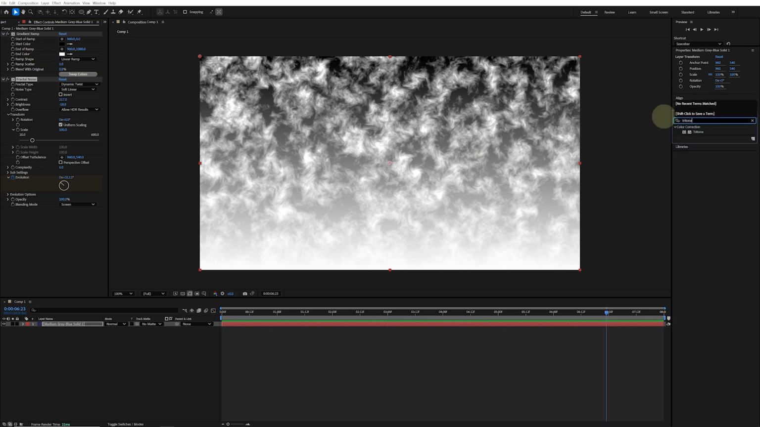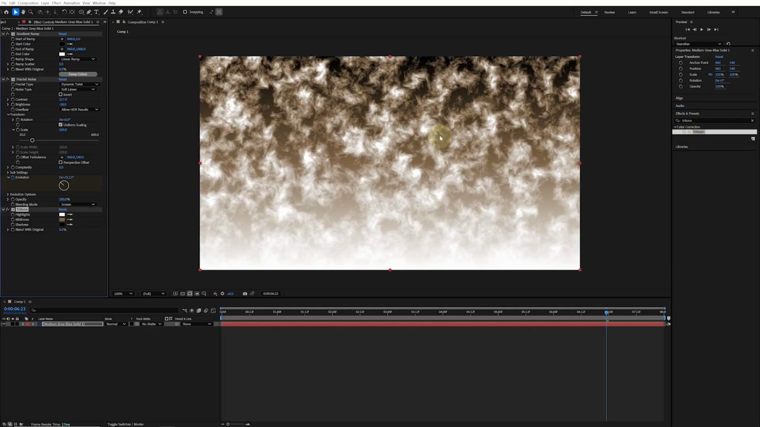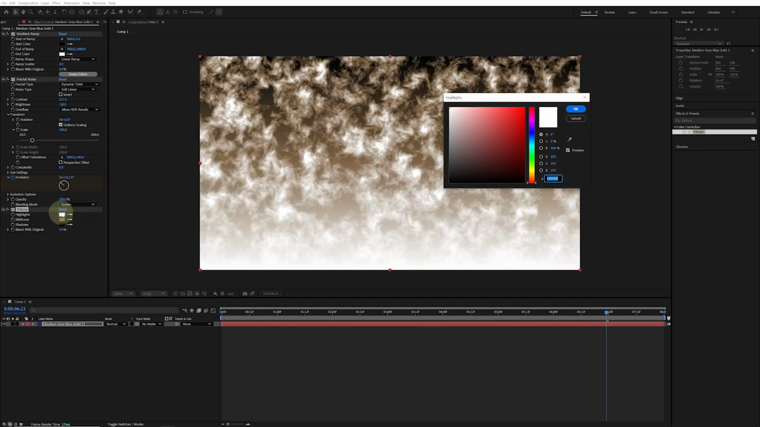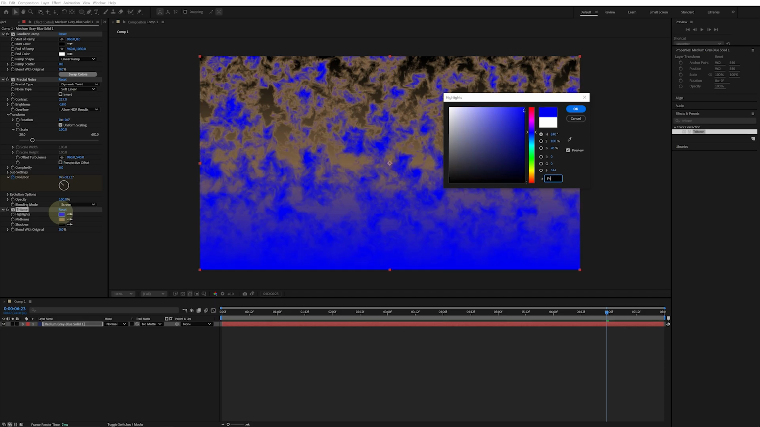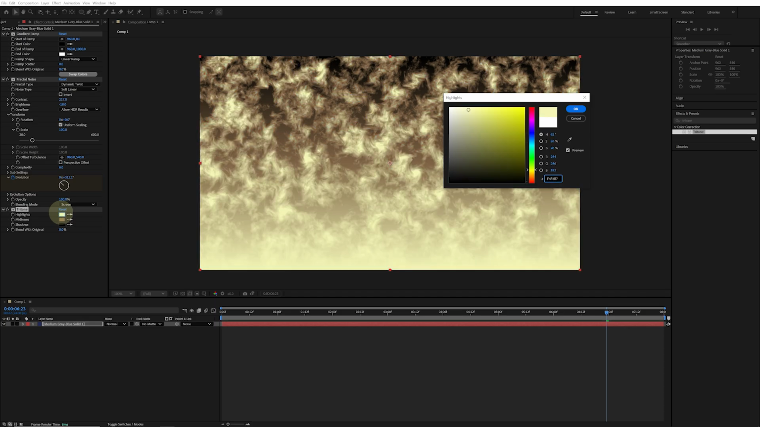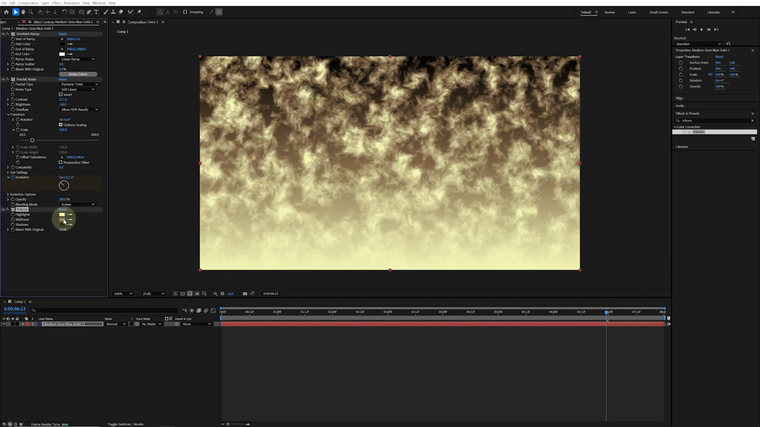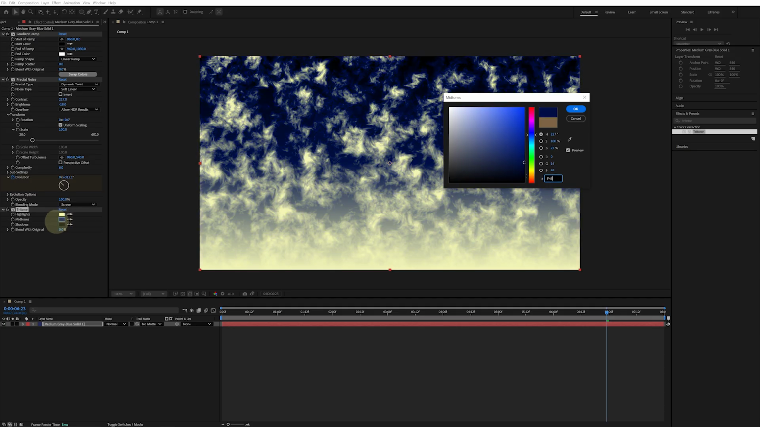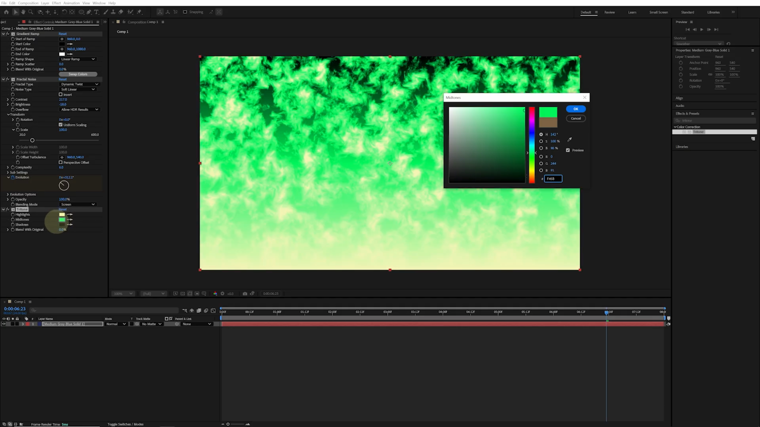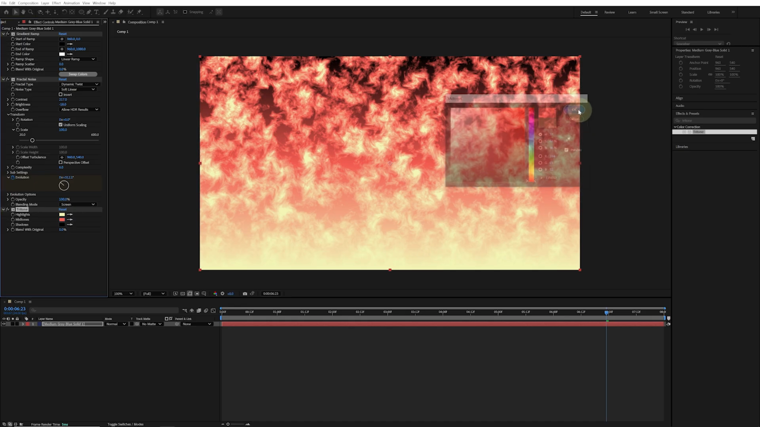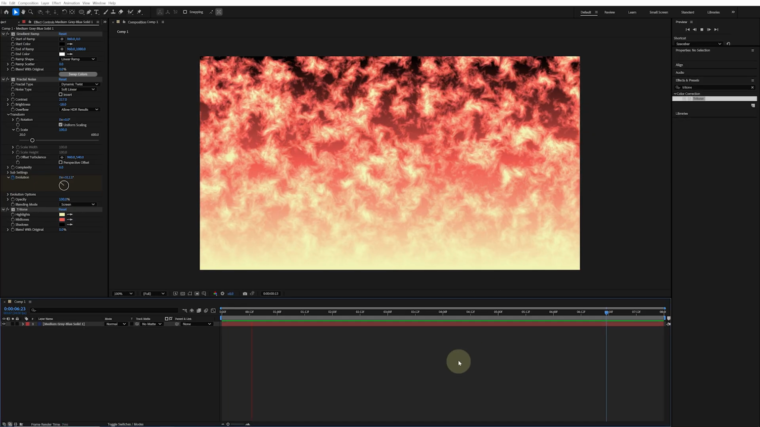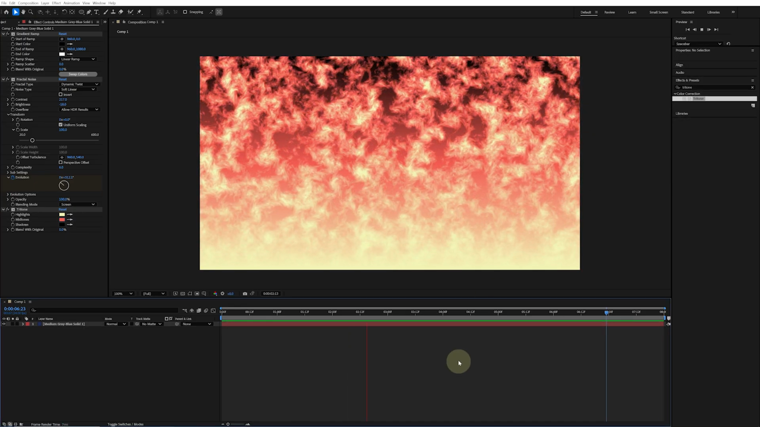Let's add one more. Back to our old friend tritone. Add that, and let's do a couple color tweaks here. For the highlights, we'll set those to this pale yellow, F4, F6, B7. And for the midtones, we'll set those to this medium red, F45B52. And wow, look at this. We've created this cool animated fire pattern.